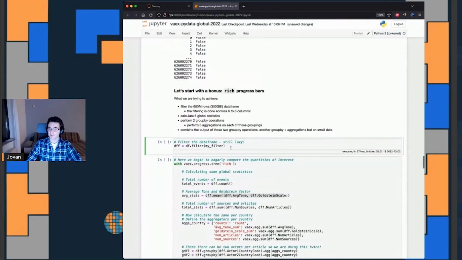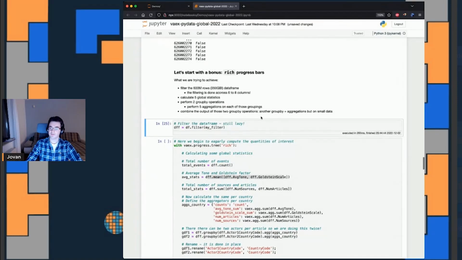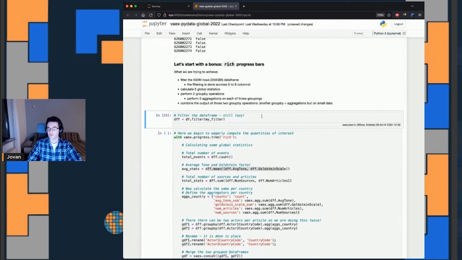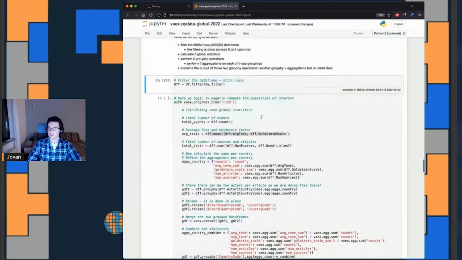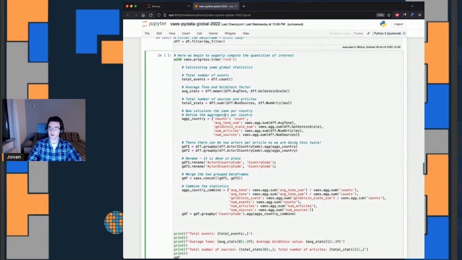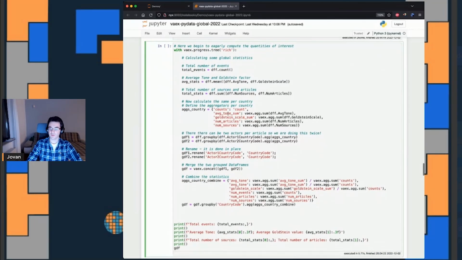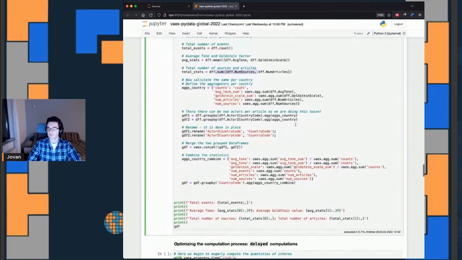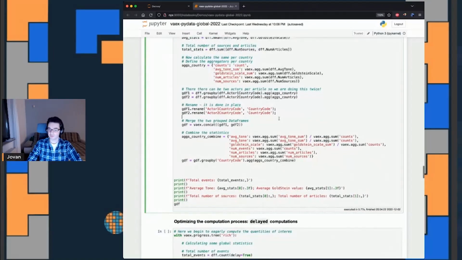So let's filter our data frame with the filter that we specified above. This is still lazy. Nothing has happened. And at this point, we want to start maybe optimizing our process a little bit. So the first thing, let's say we want to compute a series of operations. It doesn't really matter what they are. You can look at them in your own time later. But essentially, we're doing things like counting, computing some mean, some average of columns, some group by, and so on. So some things will be fast and some things will be slow.